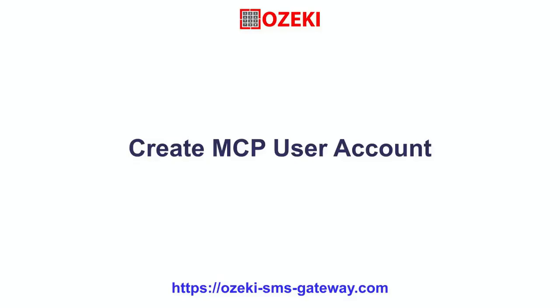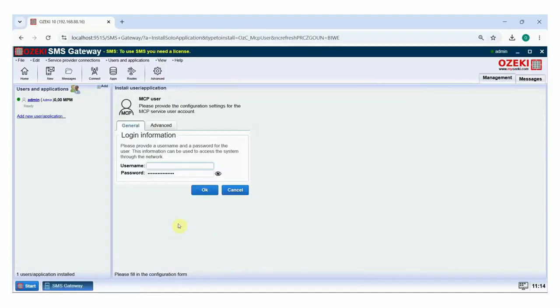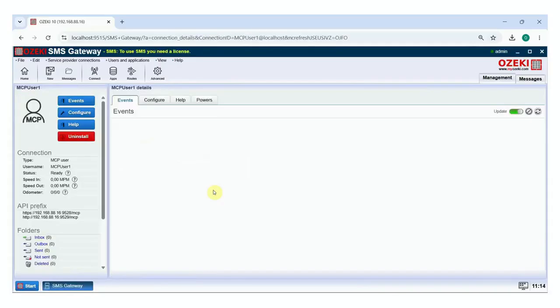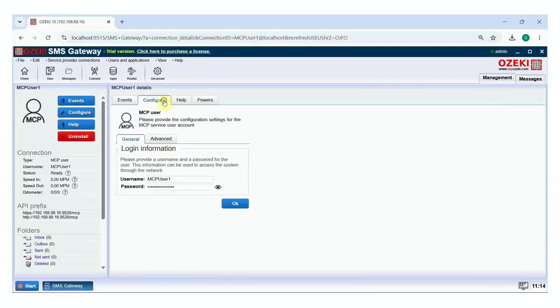To enable the MCP functionality in Ozeki, you need to create an MCP user account by selecting the MCP user type, enter a username and password, then generate and copy an API key from the Advanced tab.